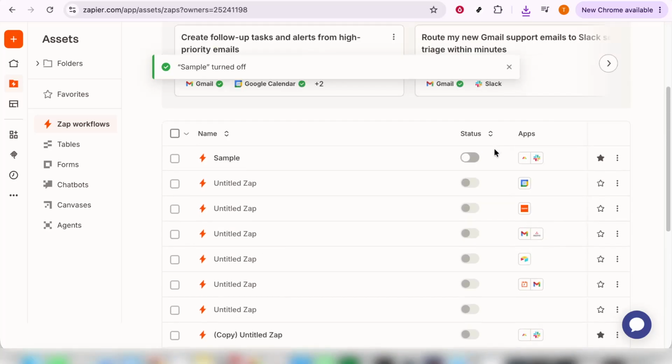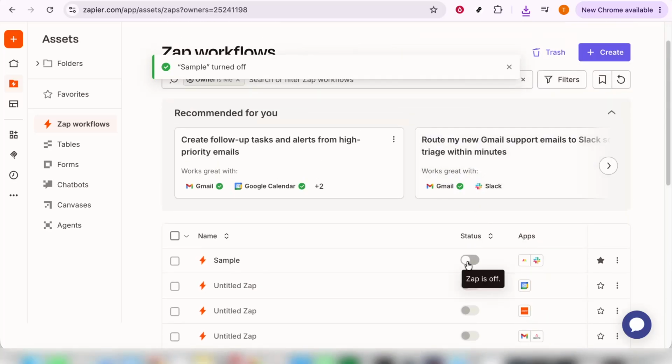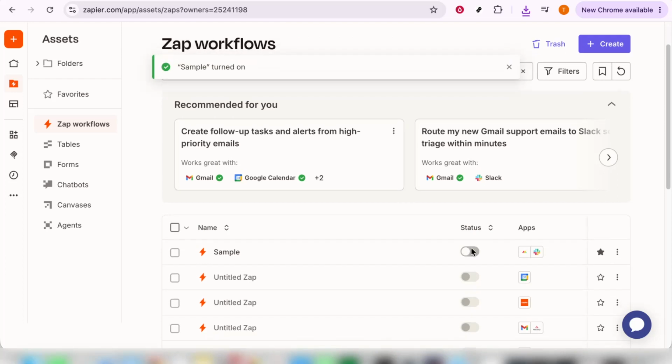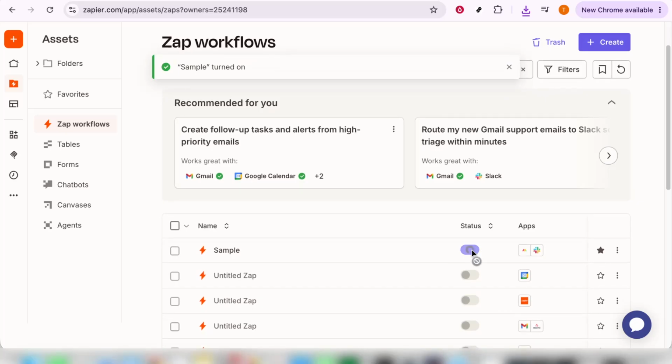When the toggle moves to the off position, it means the Zap has been paused and will stop any further automated actions associated with it. This does not delete your Zap or any of its configurations, it simply halts its execution.